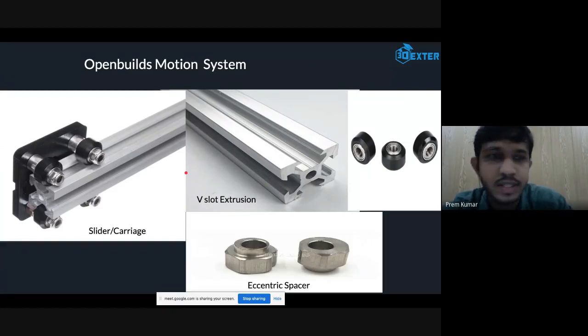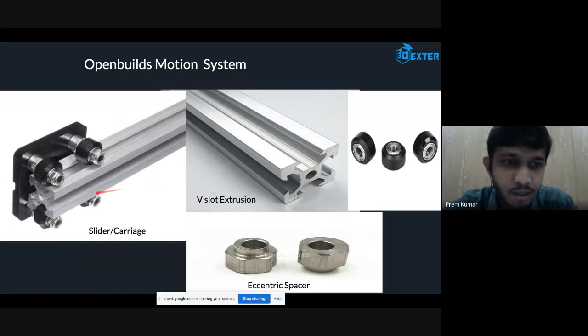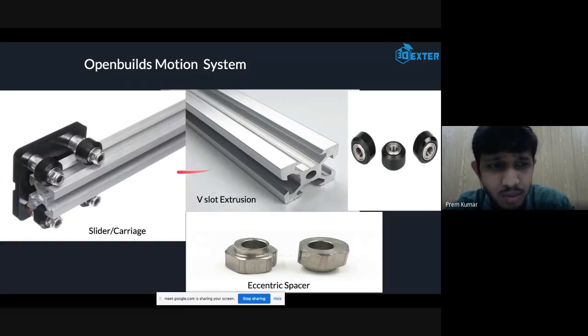So this is the second one, the OpenBuilds motion system. Either we can use linear motion bearings and rods, or we can use the OpenBuilds motion system like the one that you see here. This is a carriage which has 4 wheels, and there is a V-slot rail on which it easily slides on the system. So this is an example of how a carriage can be made so that it can move left and right on the rail very smoothly.